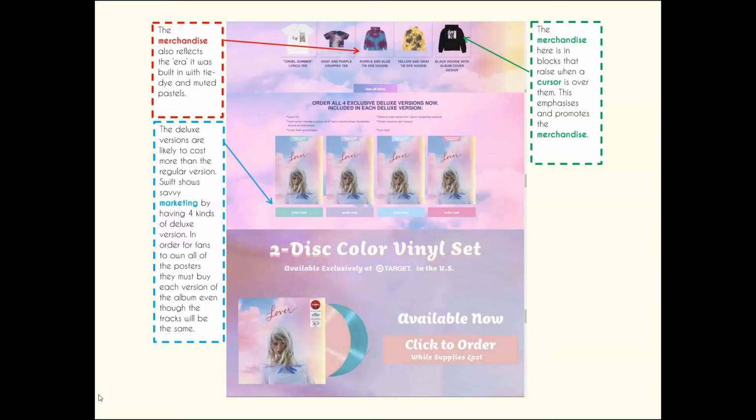So die-hard Taylor Swift fans will have to purchase all 4 deluxe versions to own each of the 4 posters, which means that they're going to have the exact same CD 4 times, the exact same lyric booklet 4 times, the exact same journal 4 times, and the only thing that's going to be different is this poster. But you know that there are going to be fans who do this, and so it shows how the revenue is made, and how Swift makes some of her revenue by having little sections like this that attract the die-hard fans.